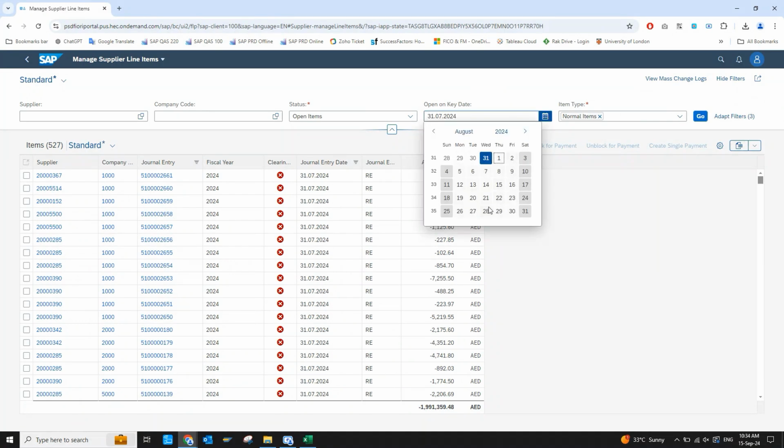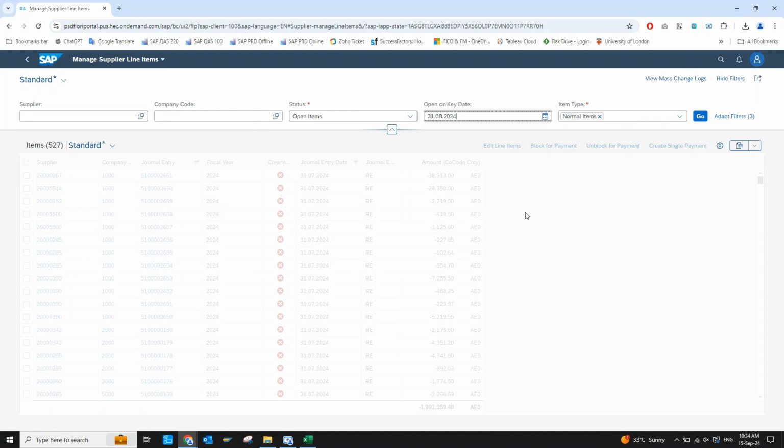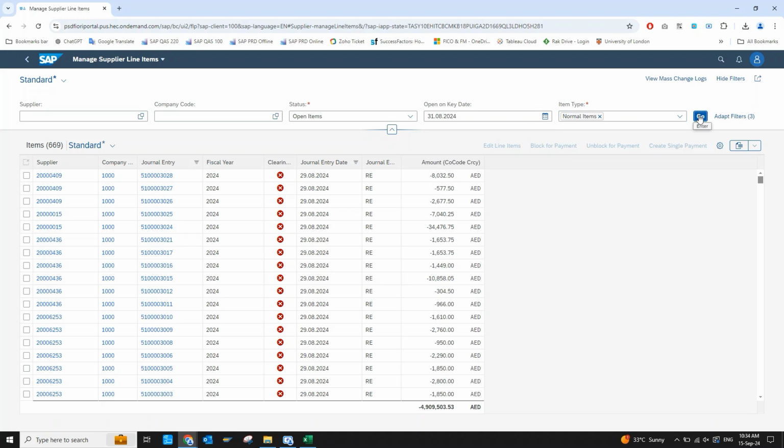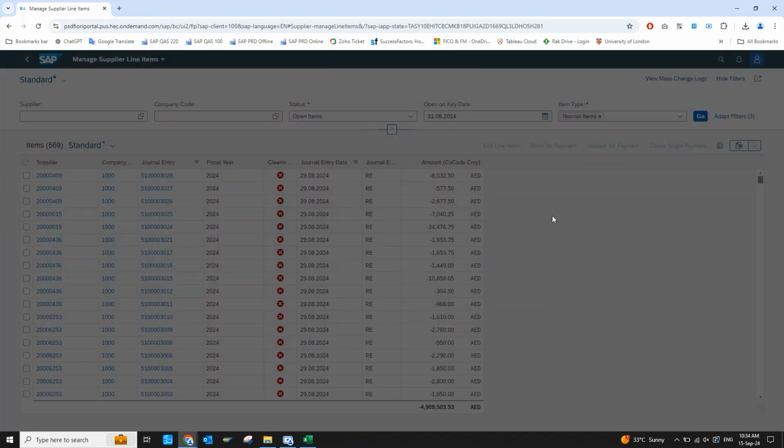Now we can see all the open items as of 31st August, and they amount to, you can see the amount at the bottom also. Let's extract the data into Excel and do the same formatting to this data also. Let's convert all those texts into numbers.